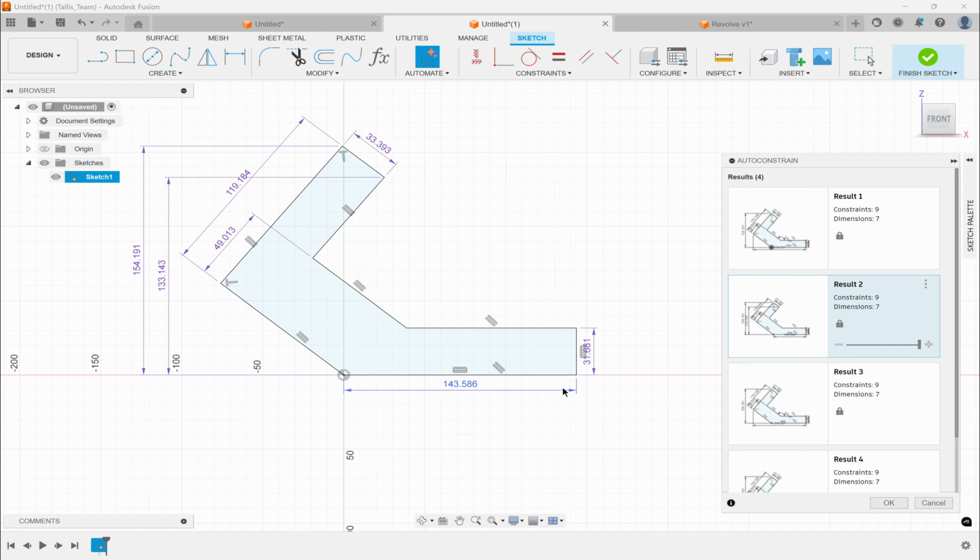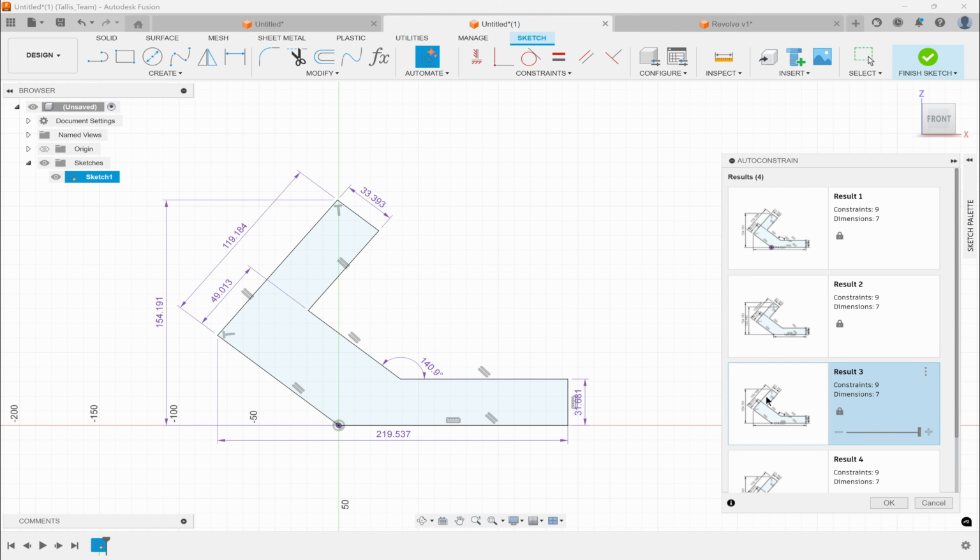And then by getting rid of that angle dimension, it's now trying to measure different points and all that kind of stuff. So you can control how this thing gets calculated. So here's result number 3. You can see there was that overall dimension, there was that overall angle.